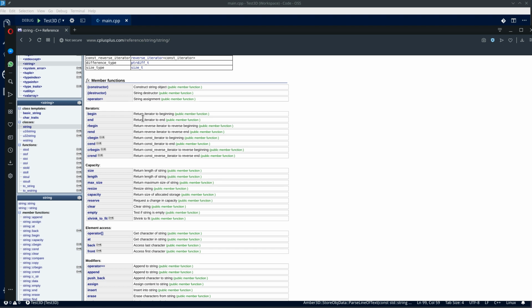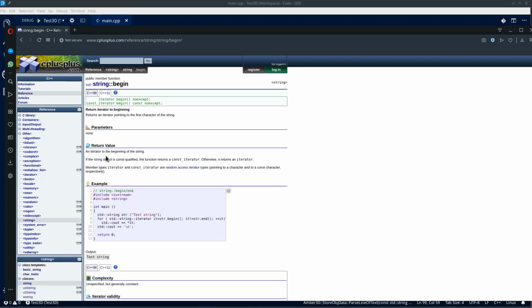Okay. So I could use .begin, but it says it returns the iterator. Right, std::string. No. Standard string. Oh God, colon, iterator, it equals string begin, star it. Jesus, I'm not doing that.